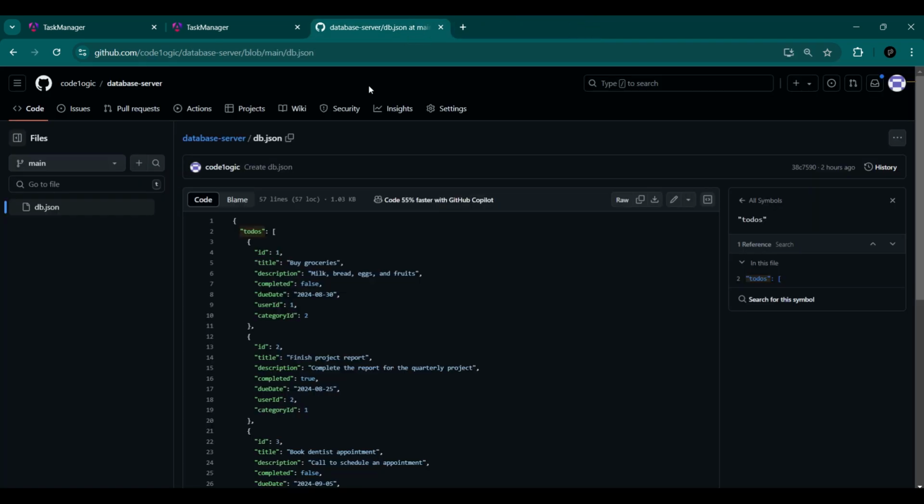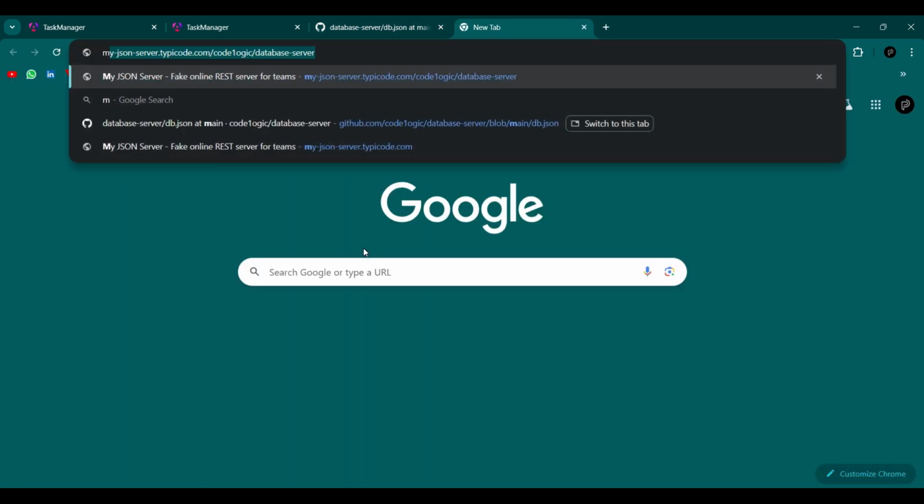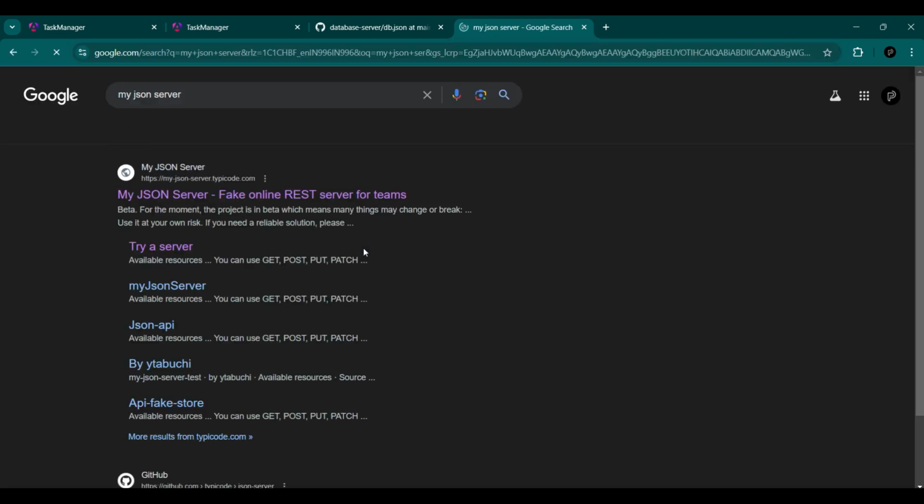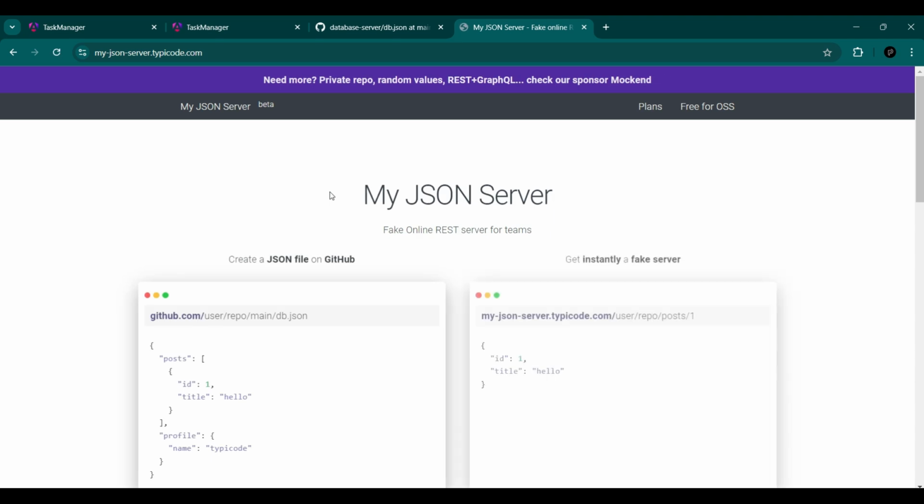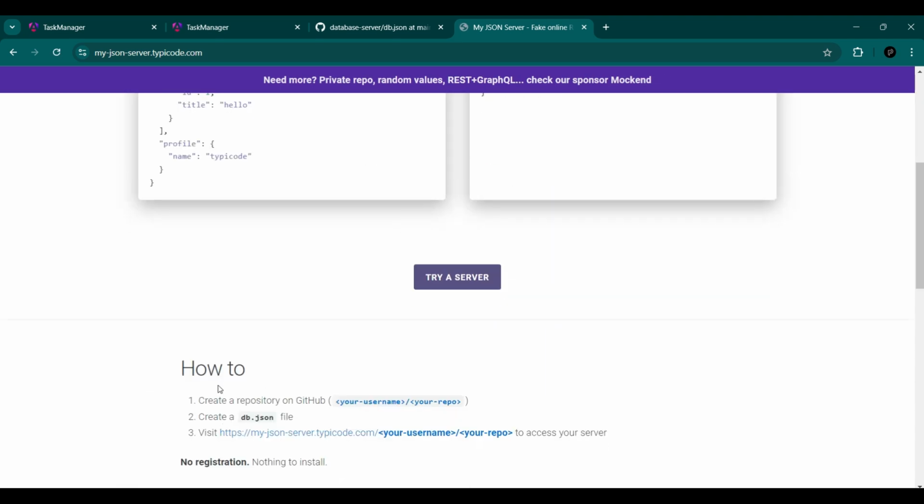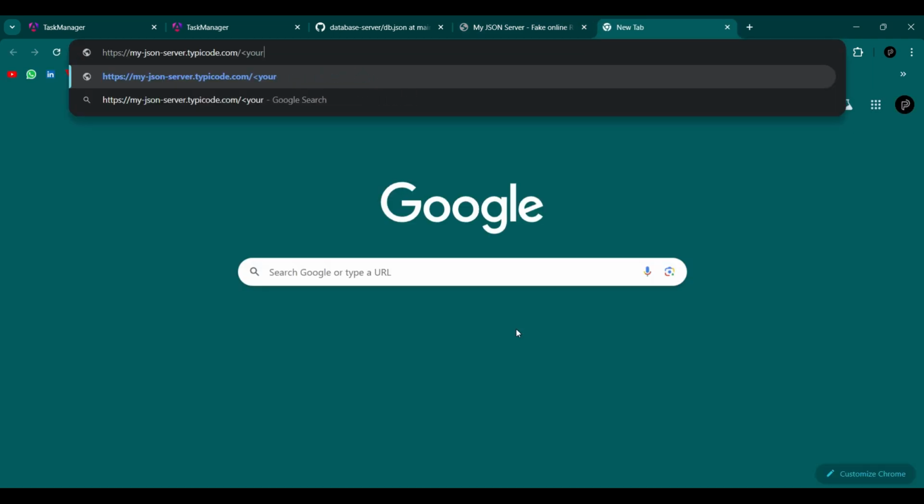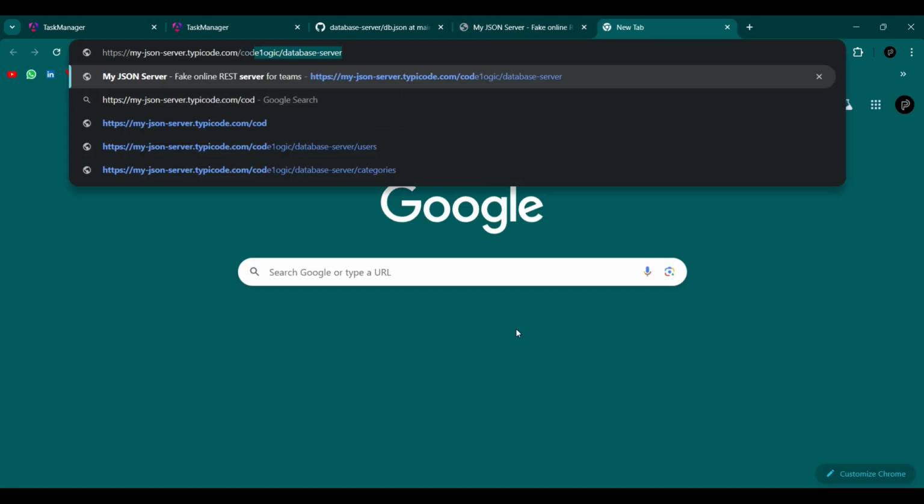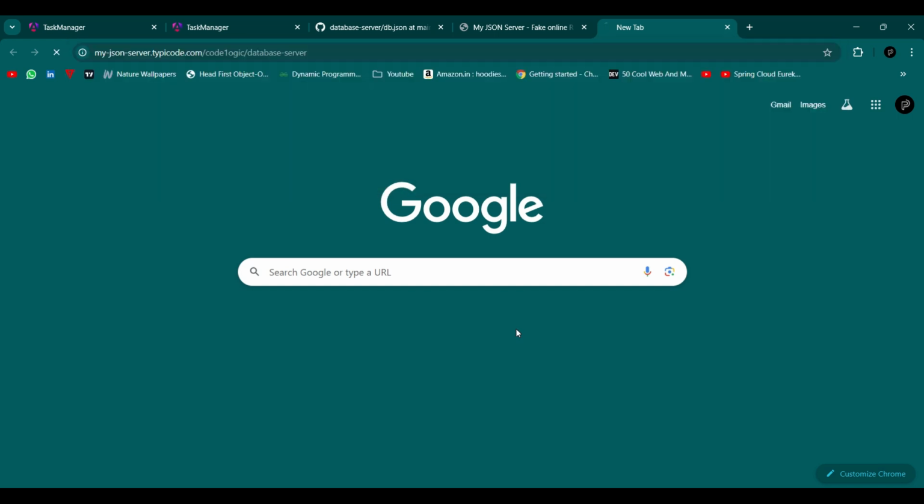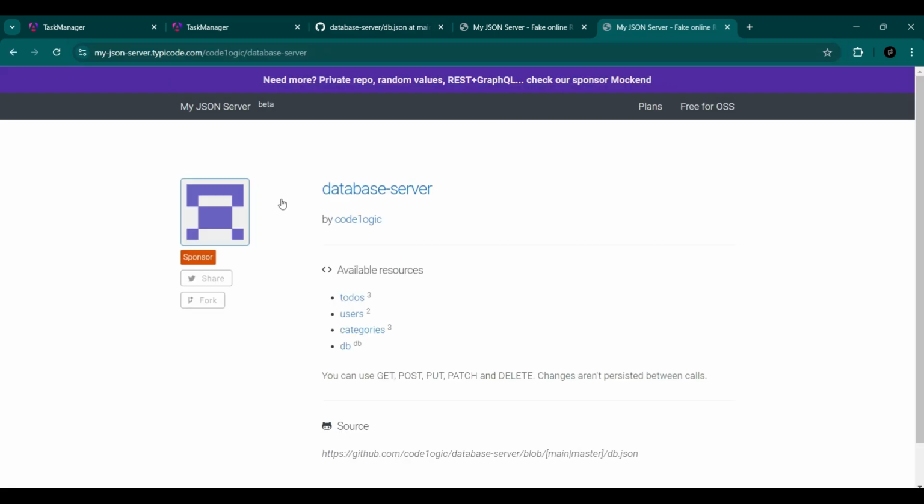Now we go to My JSON Server. Here you can see there are steps: create a repository, create a db.json file, and then visit the link. We'll copy this link and paste it here. First you need to add your account name, user ID, that in my case is a code logic, and then database server, that is the repository name. Now we'll hit enter, so it will redirect to the page.